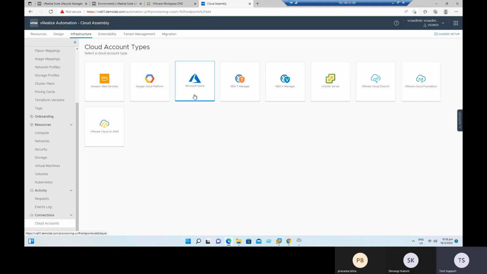You can add the Azure platform. You can add NSX-T, that means NSX Transformers, and NSX for vSphere, NSX-V also you can use. vCenter also we can add. And vCloud Director, which is a previous version of vRA, and VMware Cloud Foundation, which is a private cloud, and VMware Cloud on AWS, a hybrid cloud. So from this widget, we can understand that vRA is compatible to add the cloud accounts of all the private cloud products, hybrid cloud products, and public cloud products.